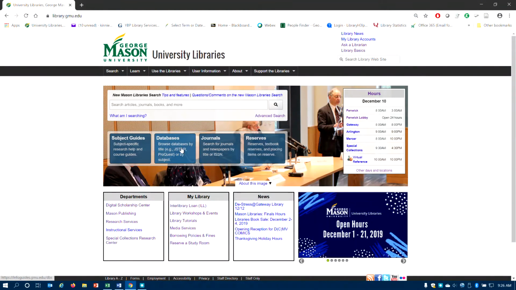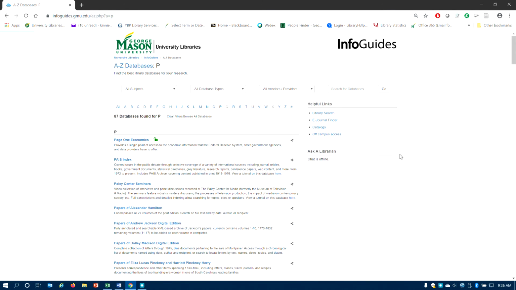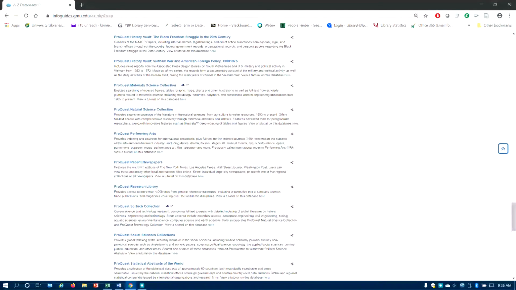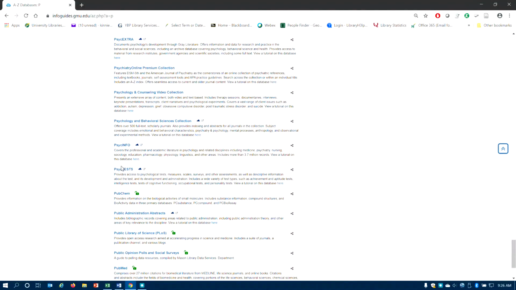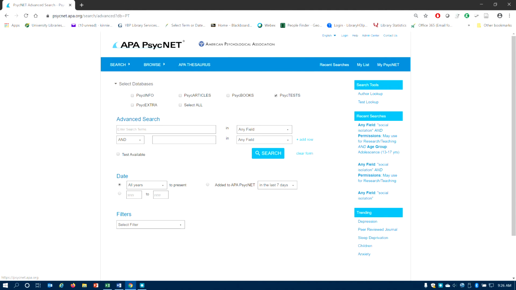So to get to it, you go to Databases. You look through the alphabetical listing up here at the top and click on P, and then scroll down to an entry for PsycTests. When you click on PsycTests, it takes you into the APA PsycNet platform. You can see what databases you're searching by clicking on Select Databases. And these are the other databases we have through the American Psychological Association. But today we're searching PsycTests.